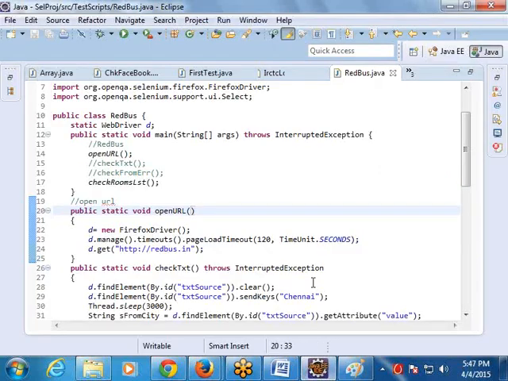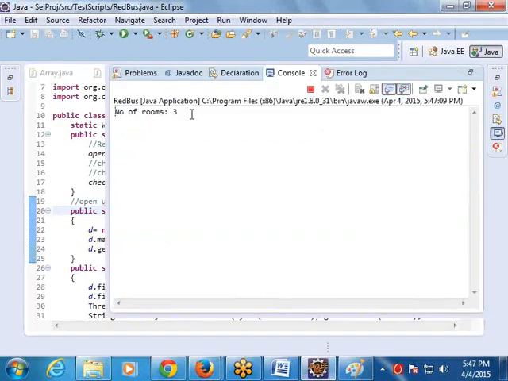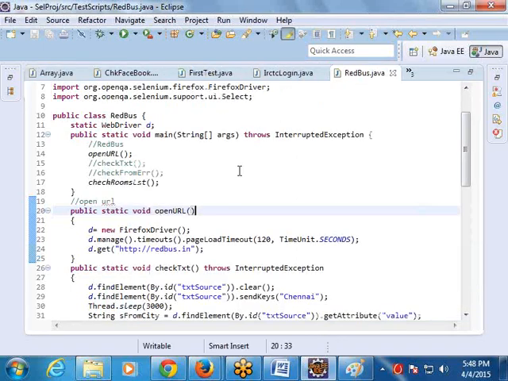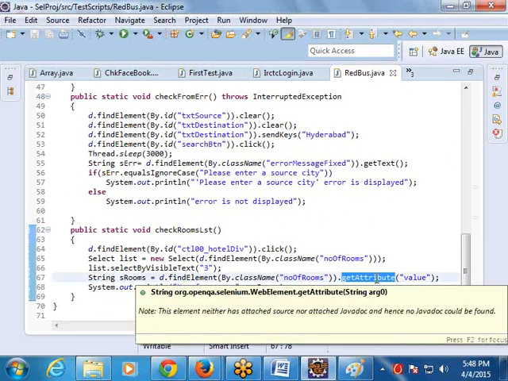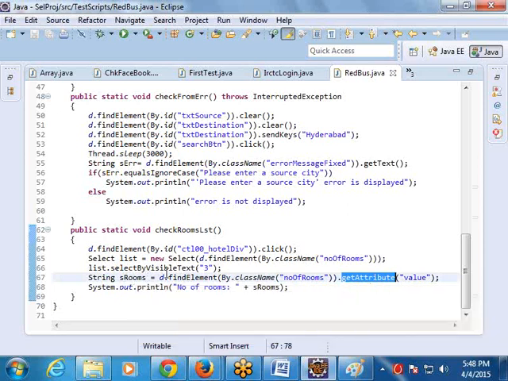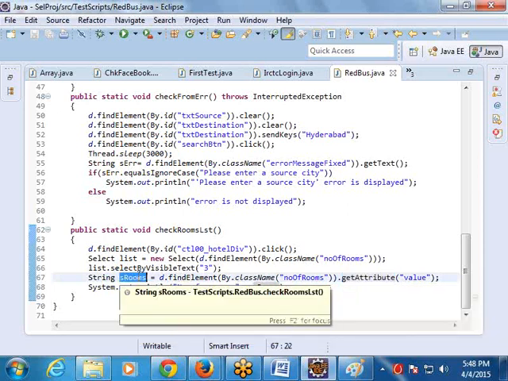Okay, now see what value is printed here in the console. 3 is printed. Look at that. We are getting the value of the list box, the value currently displayed in the list box. So we can use this attribute. The getAttribute method we can use for the list box to get the selected value. Now you can write as usual, you can verify this value with the expected value using the equals method.